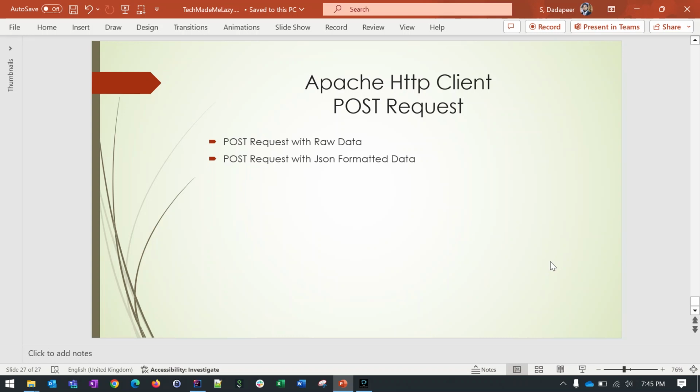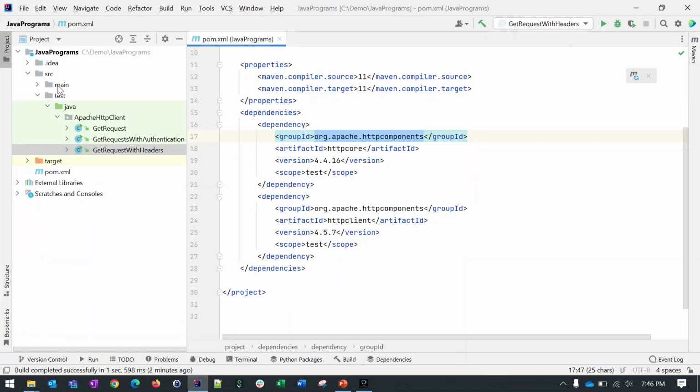In this session we are going to see how we can use the POST request method. In this case we have two scenarios: one is a POST request with raw data, and the other is a POST request with JSON formatted data. So let's go and write some programs.